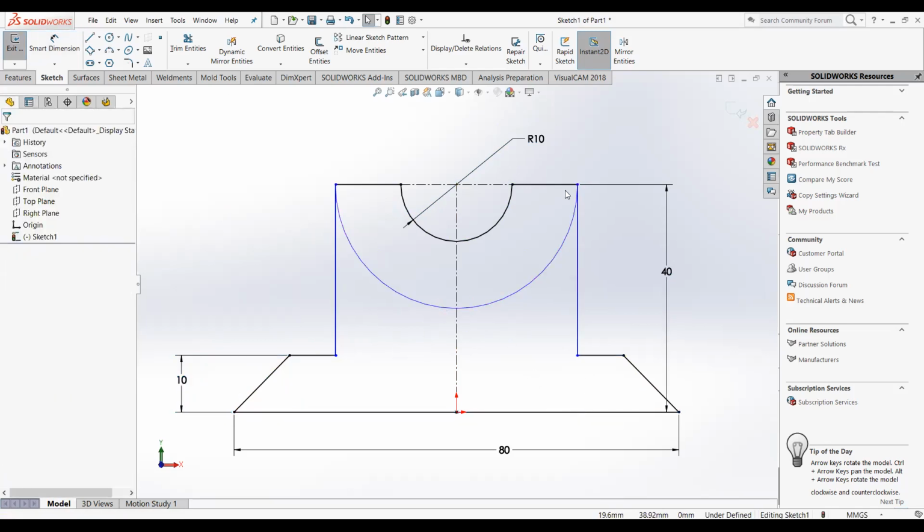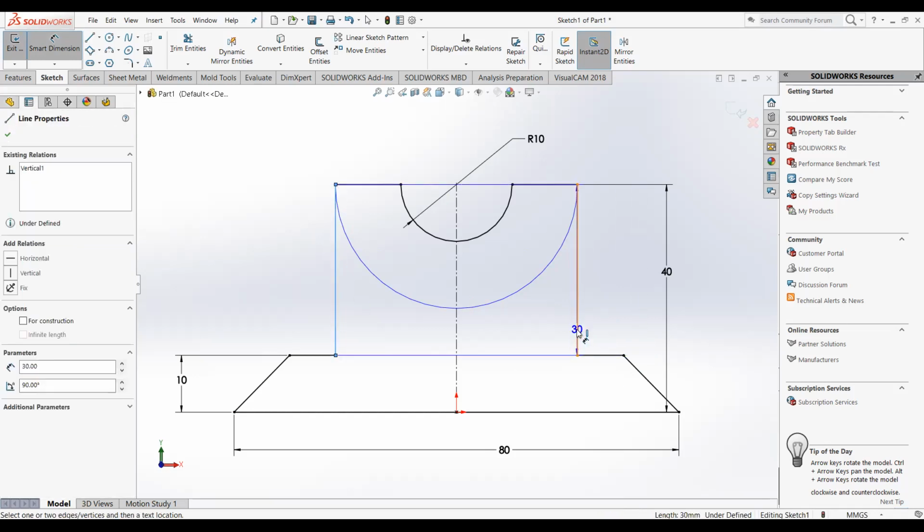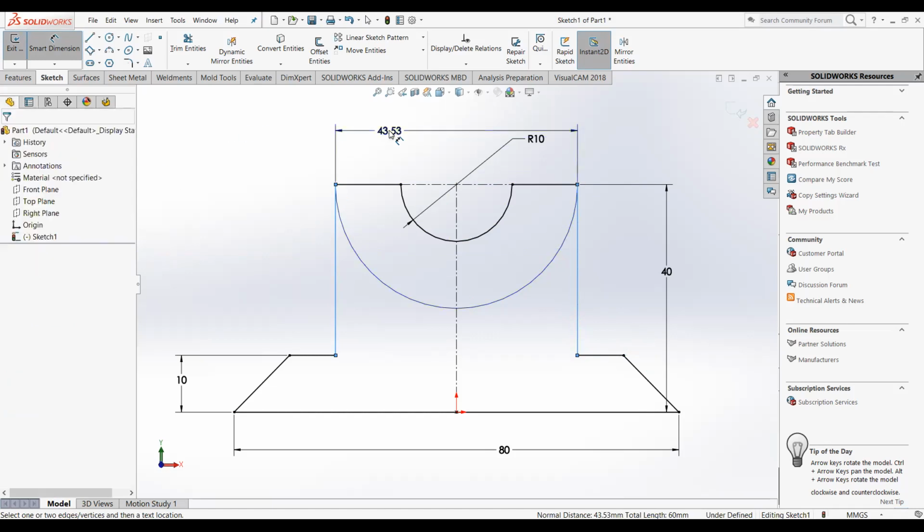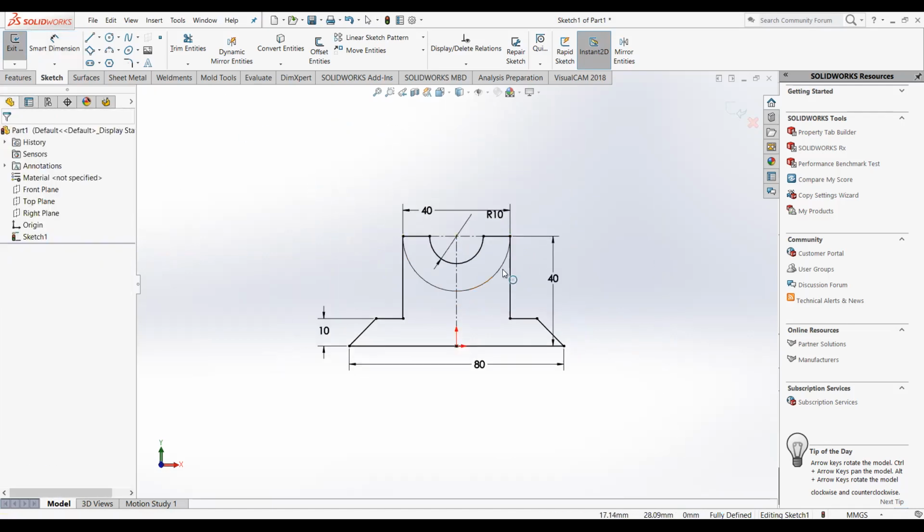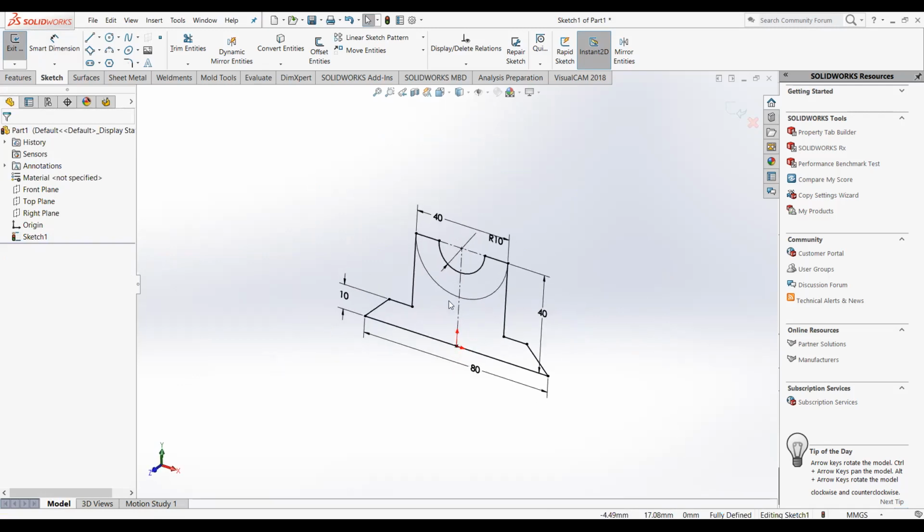So what dimensions have I not specified? This total length here, I've not specified. The length from here to here, that's why it is still not fully defined. So that length is 40. Another way I can dimension is up to here, so make it 40. And this is the complete sketch.